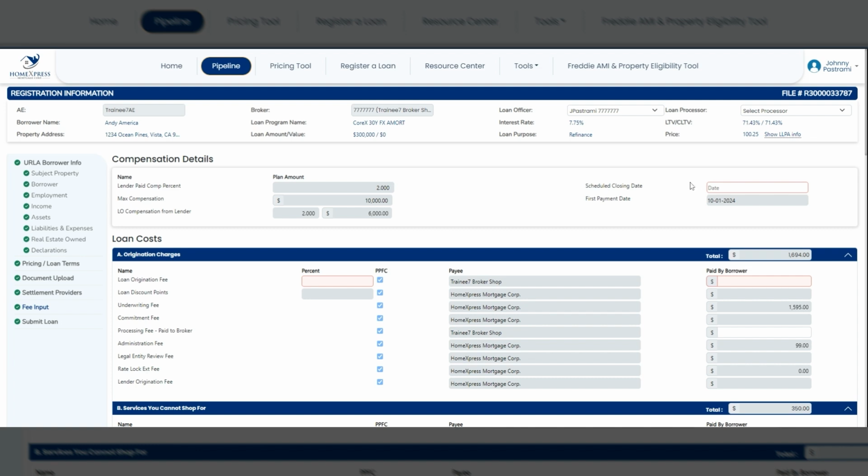Starting with the scheduled closing date, the user will select an estimated closing date based on the transaction. In the event that this loan was a purchase transaction, the user should use the close of escrow. For this example, we will select August 31st. Notice that the system will auto-calculate the estimated first payment date and thus the estimated per diem interest.